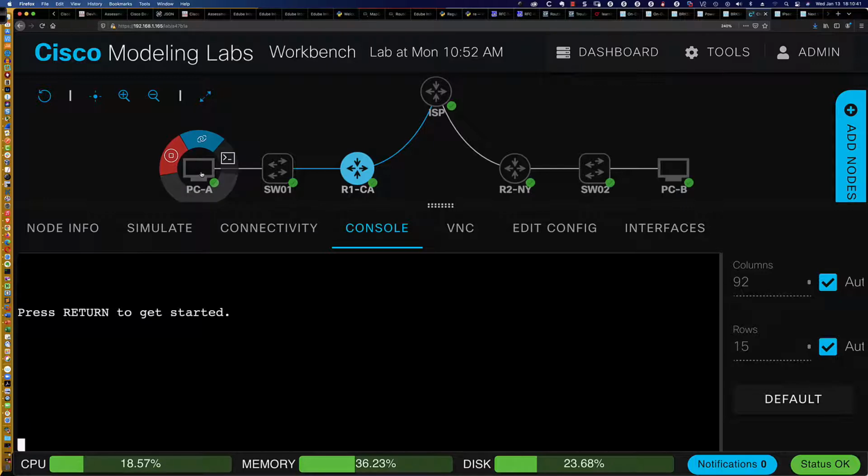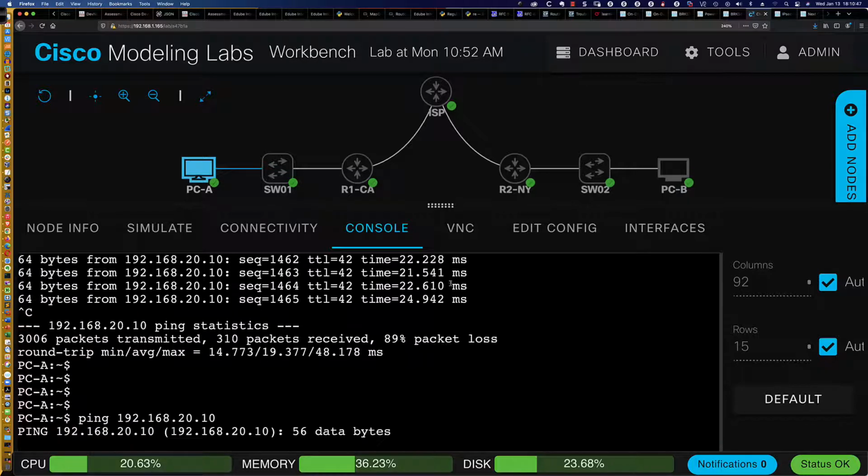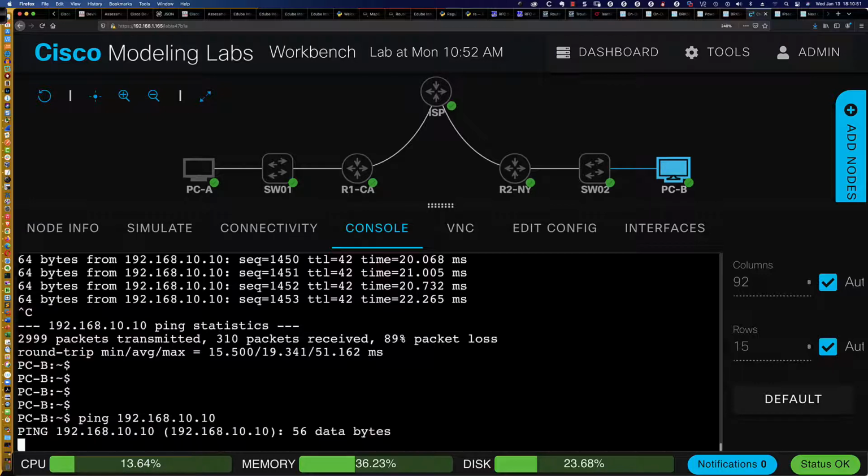And so PCA right now is unable to ping across to PCB if we kick that off. And vice versa. You'll notice that PCB is unable to ping PCA, and that's because our static virtual tunnel interface between router 1 California and router 2 New York needs to be configured.